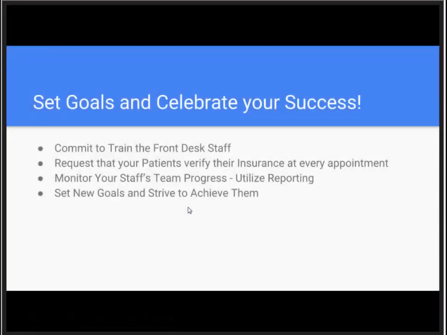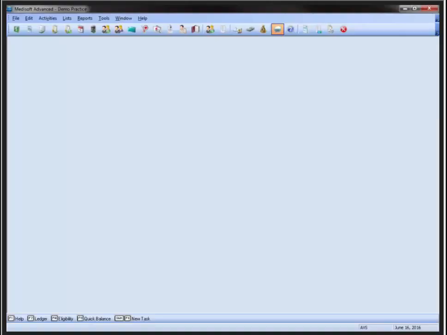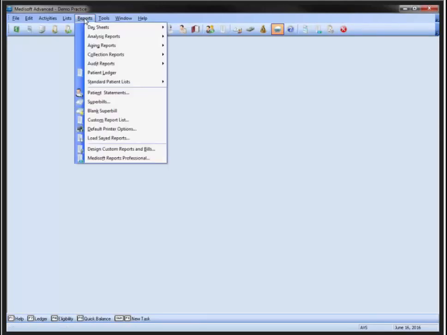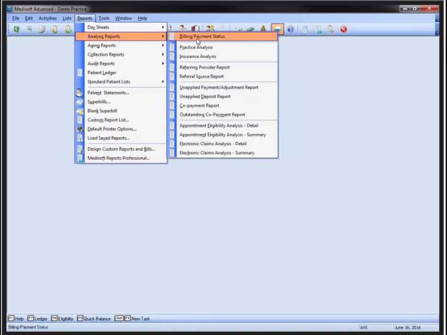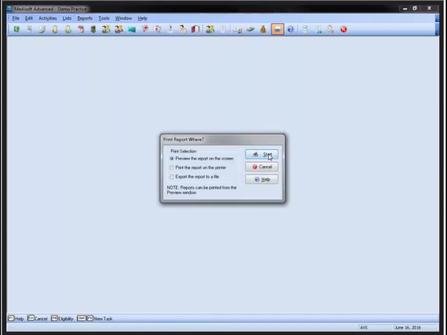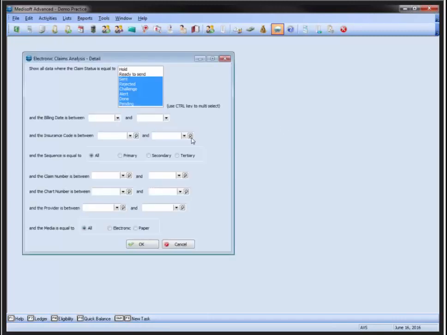One of the things to measure whether you're successful in checking enough of those eligibilities at the front desk is to run a report that shows you how well you're doing. And if you haven't noticed, there is a new set of reports in Medisoft under Reports, Analysis Reports, and then down here, Electronic Claims Analysis, Detail and Summary. I like the detail report. I'm going to show you what it looks like.